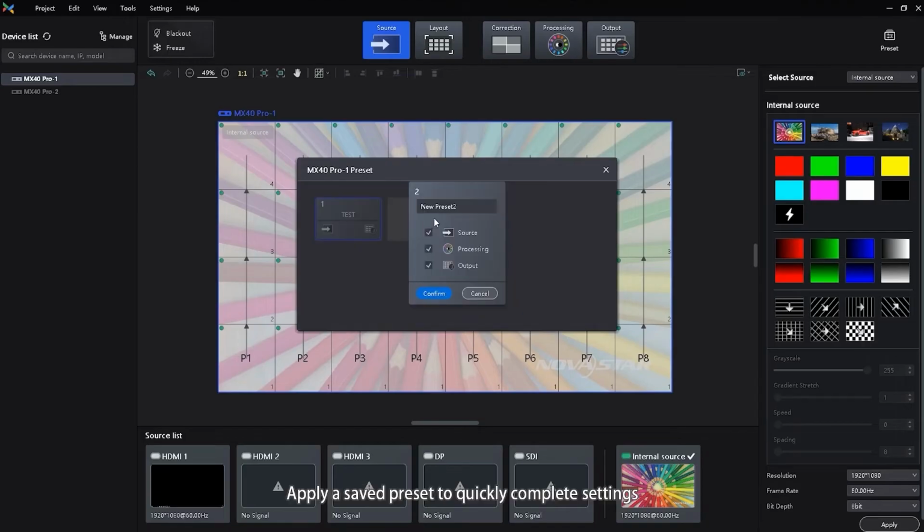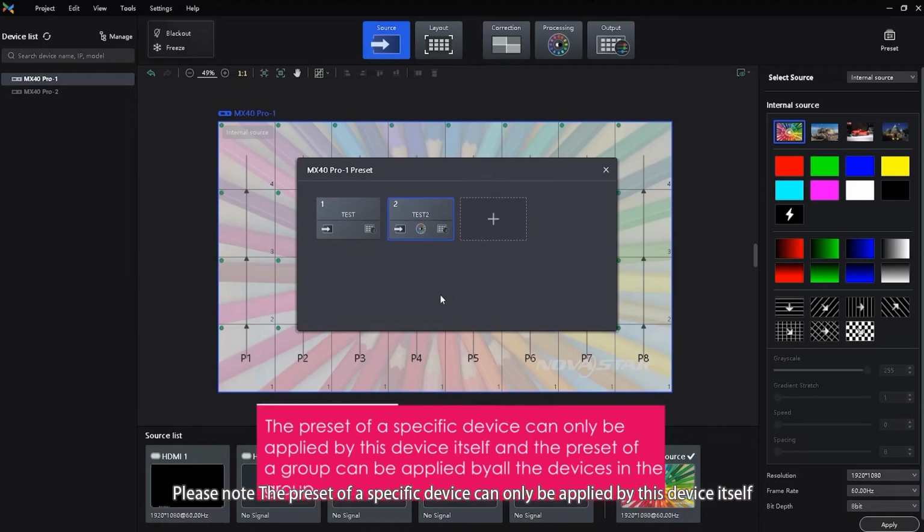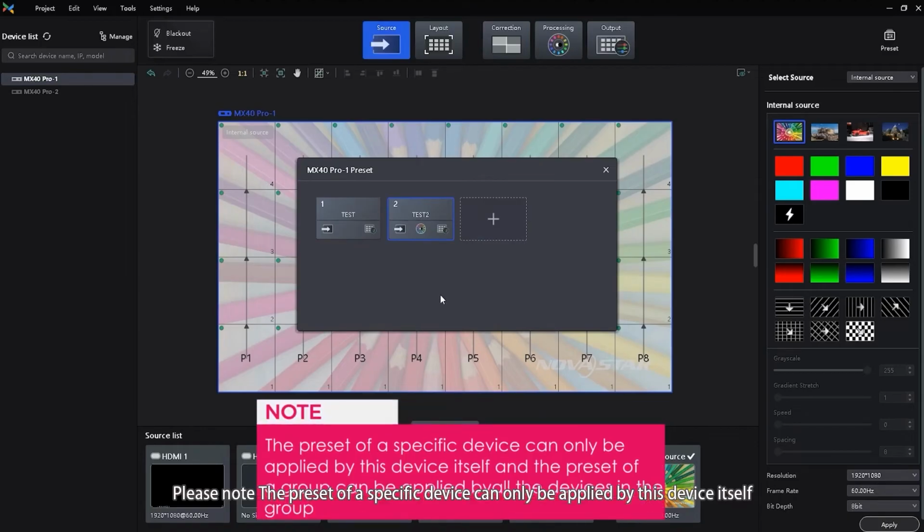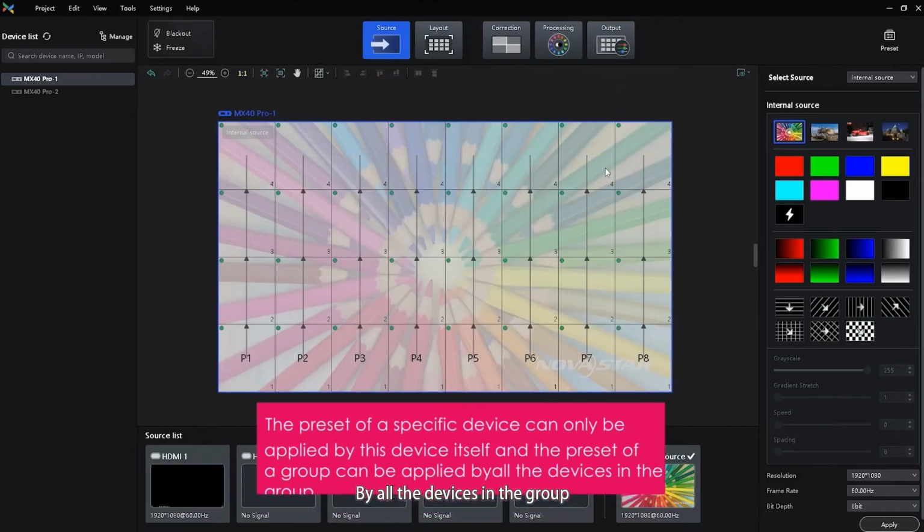Apply a saved preset to quickly complete settings of the parameters on the source, processing, and output pages. Please note, the preset of a specific device can only be applied by this device itself, and the preset of a group can be applied by all the devices in this group.